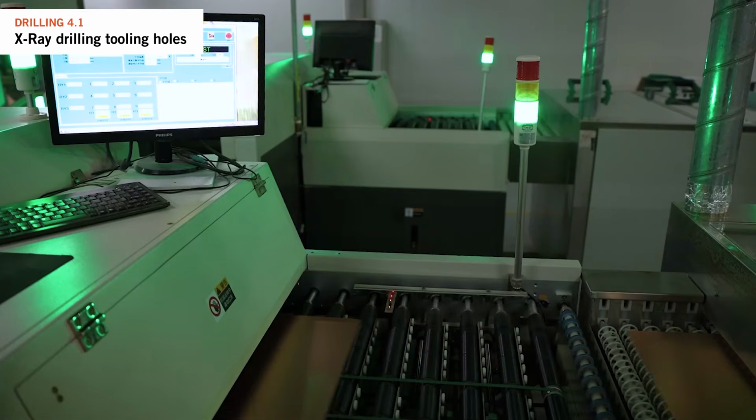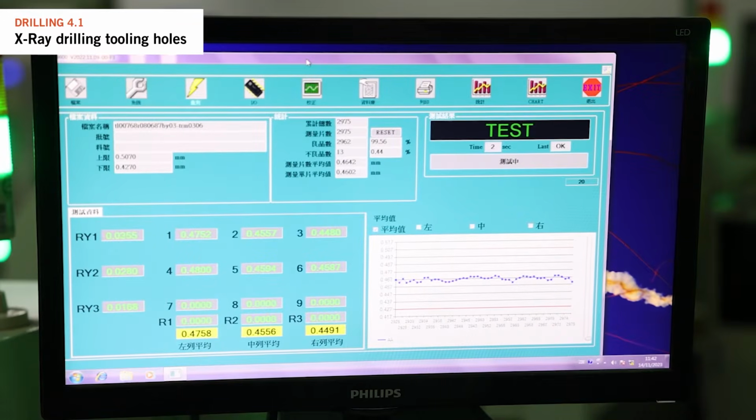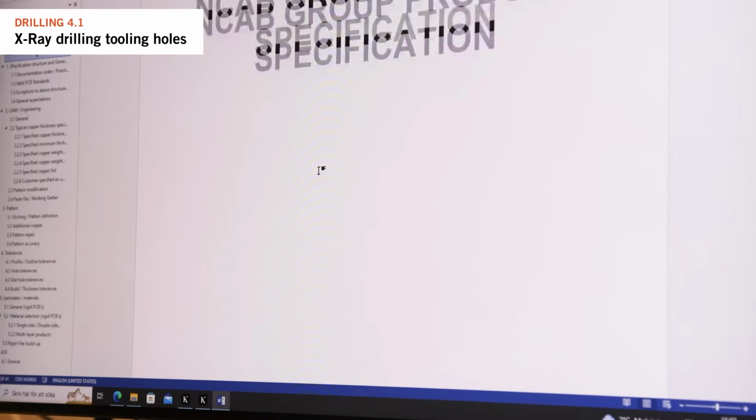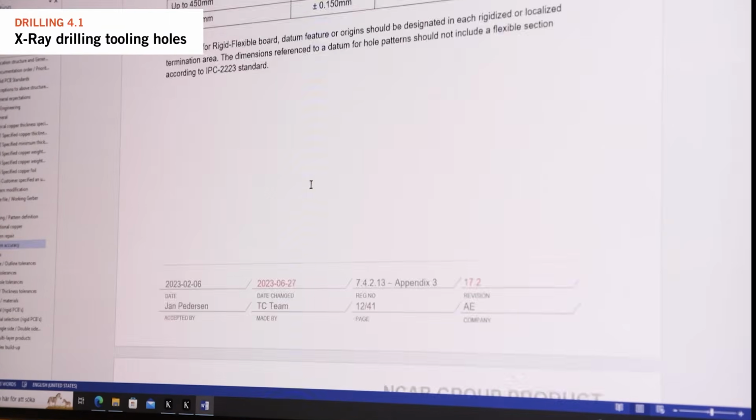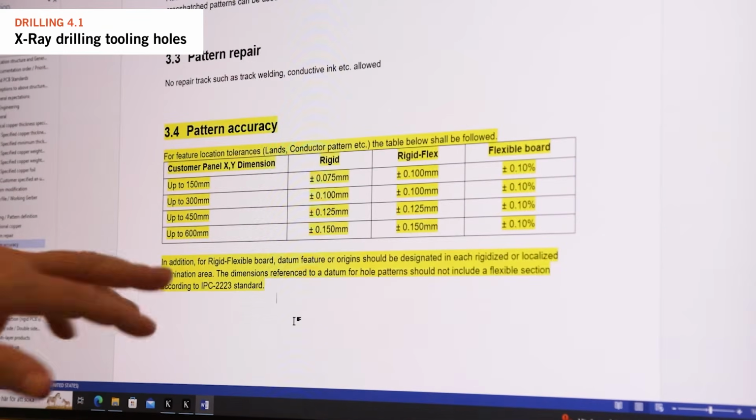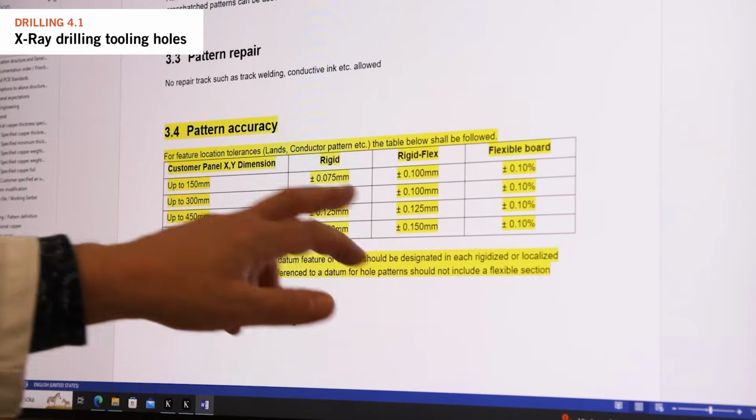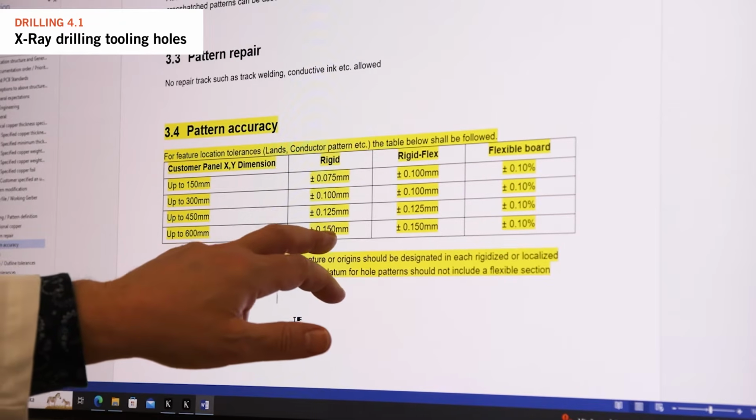In NCAB's own PCB specification, we have limited the allowed differences in size between the Gerber data and the actual PCB pattern. This ensures that the customer's printing stencil fits the PCB pattern correctly.